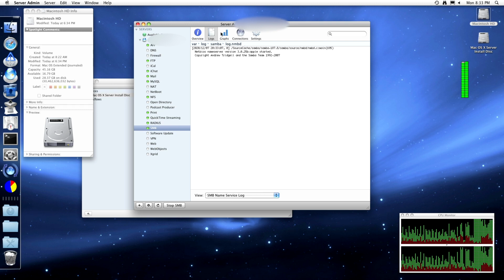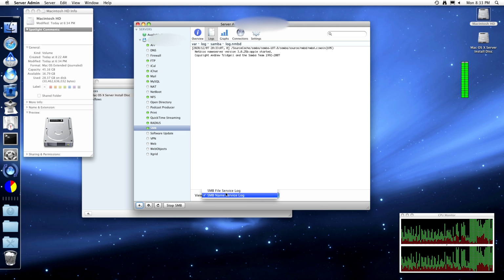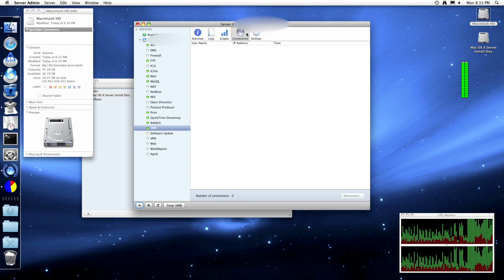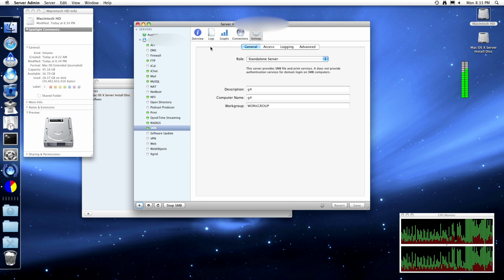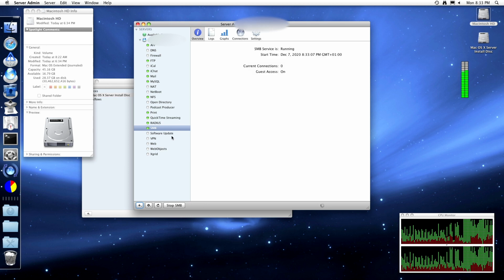Yeah, so the NetBoot started. Ancient Samba. Cool.